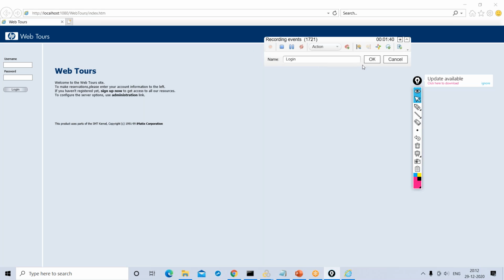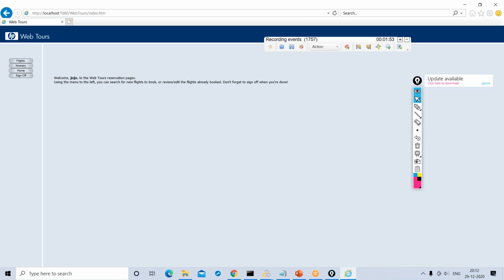Okay, so now I have given a name for the transaction and clicked on OK. Then I'm giving the username and password in the application. Username is Jojo, and I entered the password and then clicked on login. Now when I click on login, I'm able to see the home page. Now I'm ending the transaction, because the transaction for which I want to capture the response time is login. I clicked on login and navigated to the home page, so now I want to end the transaction, because only for this particular transaction I want to capture the response time.